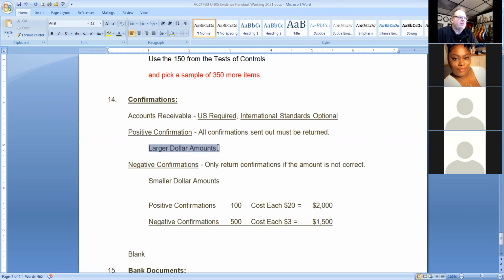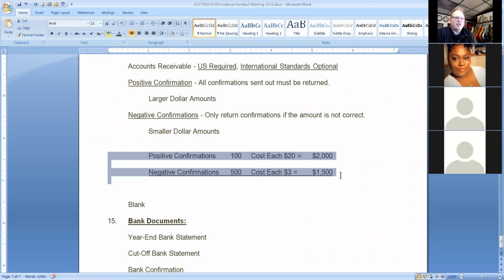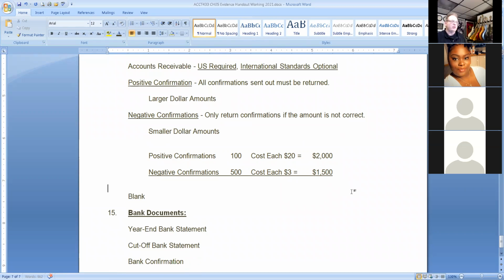Yeah, so generally speaking, positive confirmations for large dollar amounts, negative ones for small dollar amounts, so that if people don't send it in, it's usually not material anyways. So if you have big customers, positive confirmations. If you have a bunch of smaller customers, more of them, you do negative confirmations, usually. But again, the idea that we should always take the best evidence is not necessarily the case. You might take the second best if you're equally happy with it, but it's cheaper.